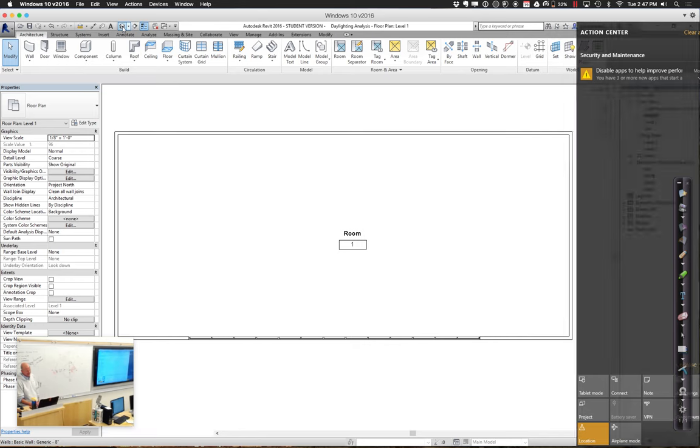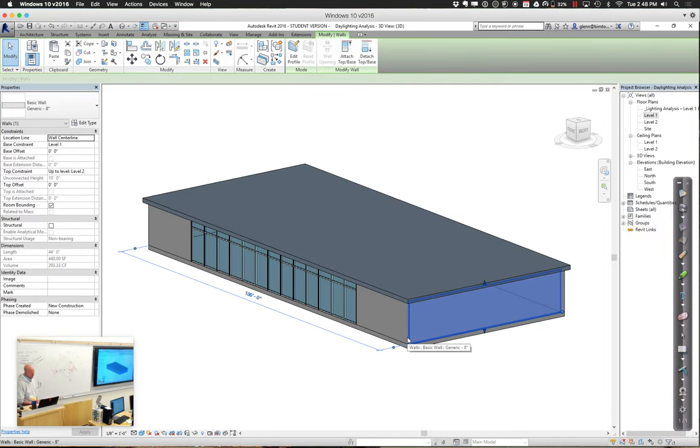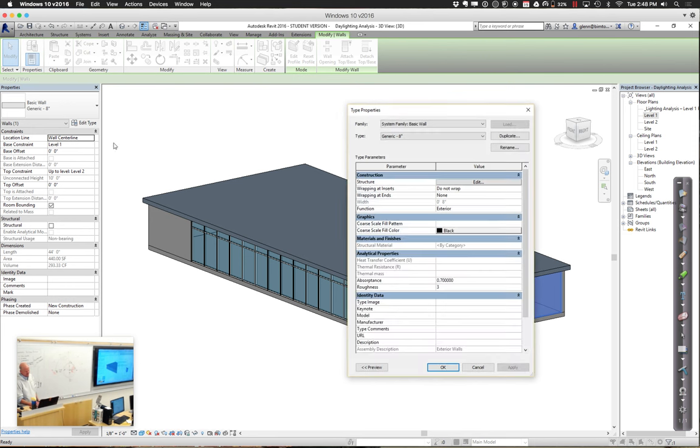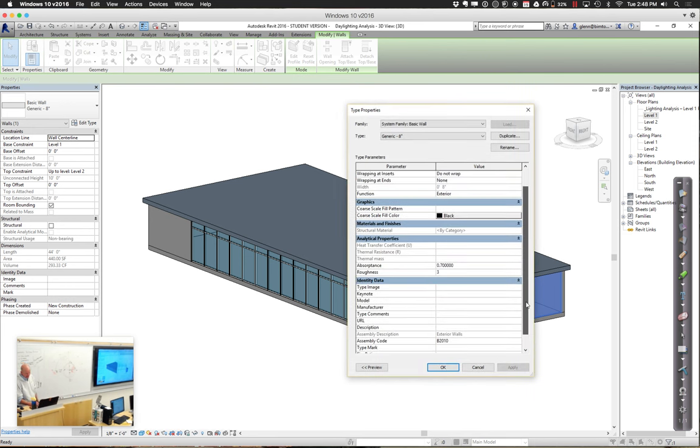Okay, let's start with the walls themselves. These walls right now are just generic walls. Generic walls are okay to get started as we're thinking about just our general form, but they don't really have any properties to them. They don't have any thermal properties or material properties. You typically want to change that. So if you go to the generic wall and you say edit the type, you'll see, for example, if you scroll on down, it doesn't have any thermal resistance to it. That's because it just doesn't have a material right now.